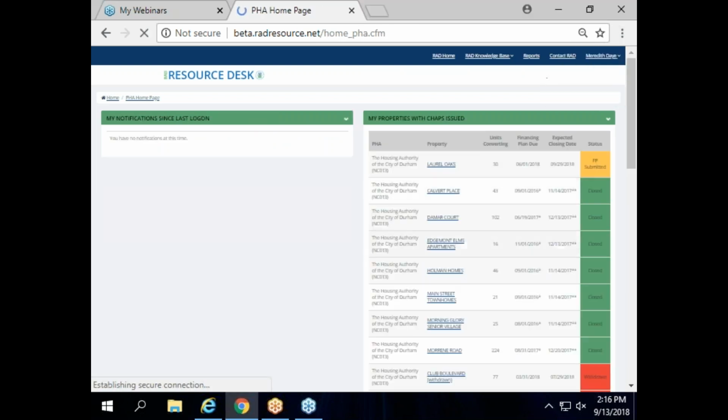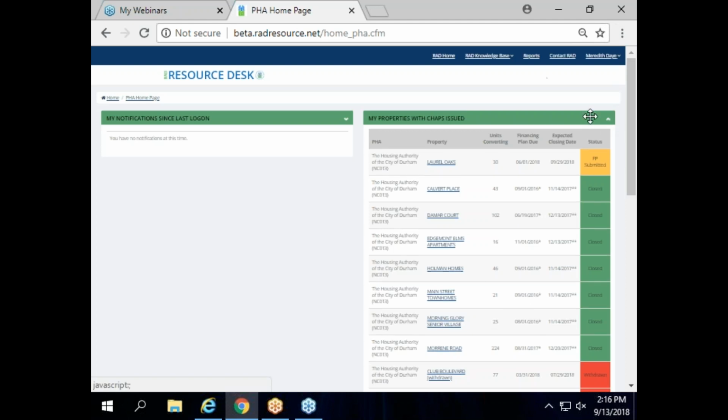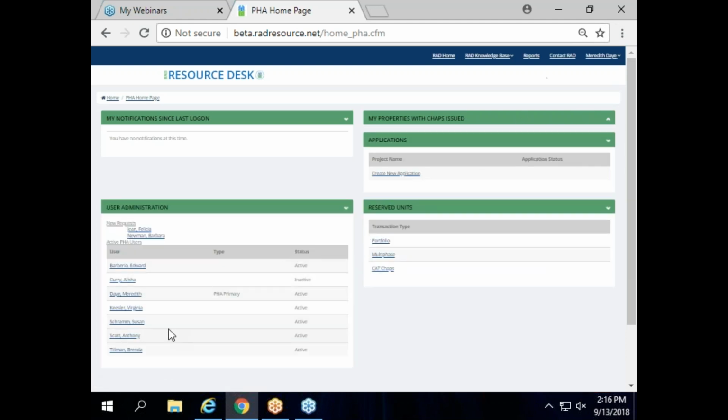So if you go back to the home page, since Meredith is the primary contact for the PHA, she has this card in the bottom left in this layout called User Administration. So she is able to control all of the access to the resource desk through this card. Right now you see the list of users that are currently able to access the resource desk. In the type column in the middle there, if she had given them the ability to upload documents or be notified when documents and things come across, that type would be listed. Otherwise, if there's no type listed, they are basically view-only folks.